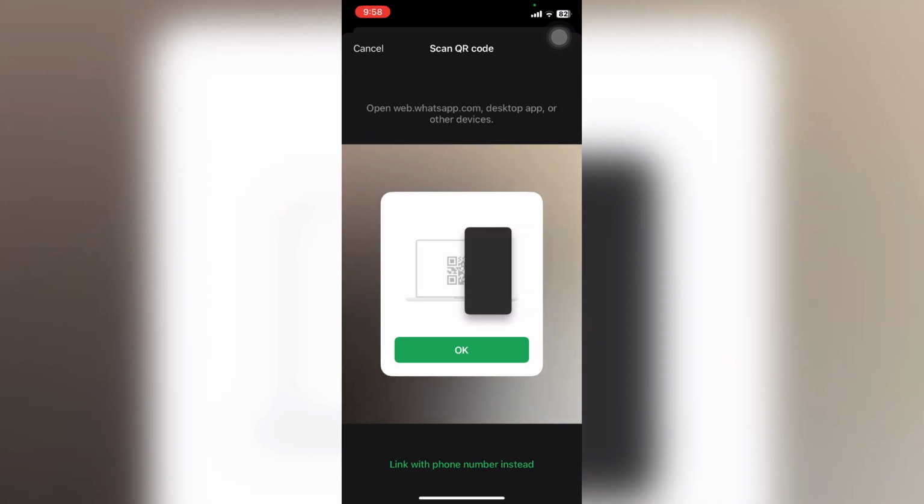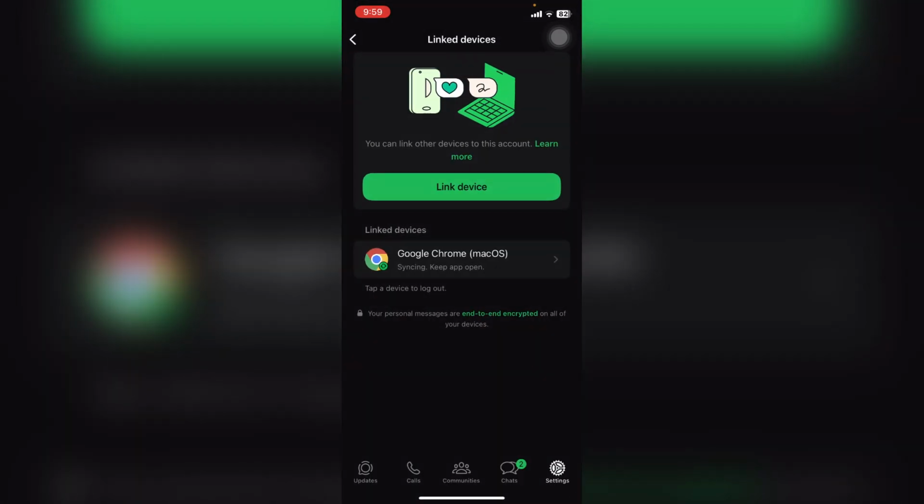offline. To log out of a device, just go back to Link device. Then tap the one you want and choose logout, and that's it. This is how you link WhatsApp to multiple devices.